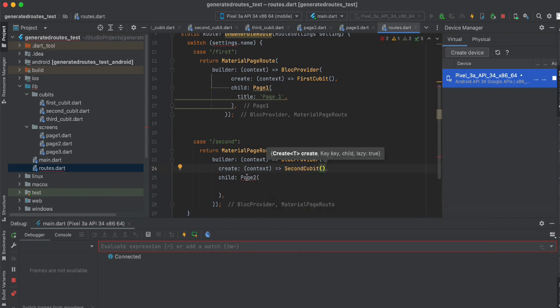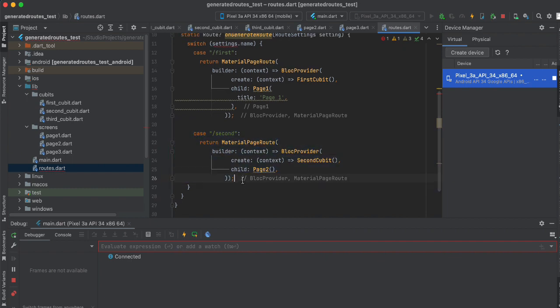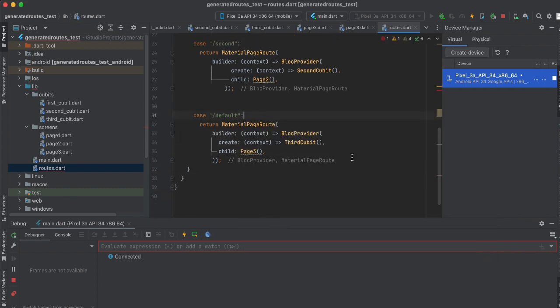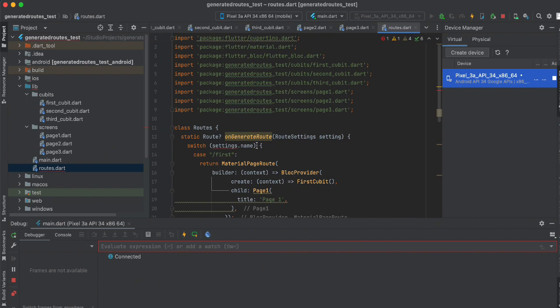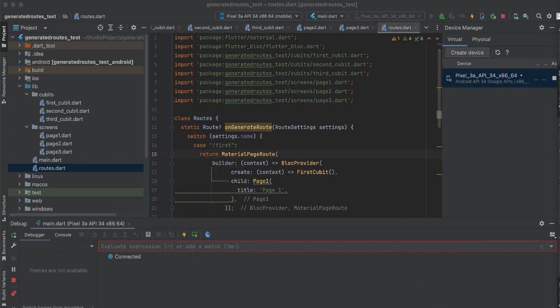So what we just need to do is import this one, and let me format this, and we will do the same thing with a third case, default, and the third case, page 3, and the third cubit, right? So here we are. This has been created, this is settings.name. So I have created this one. Now let's see how we can use it.